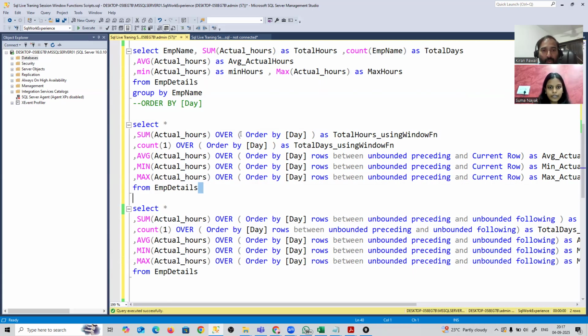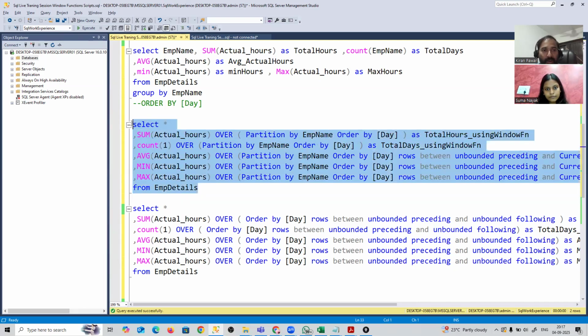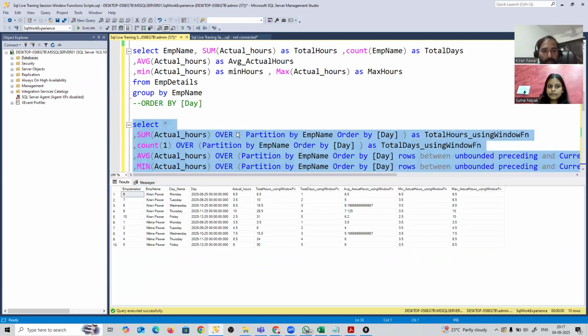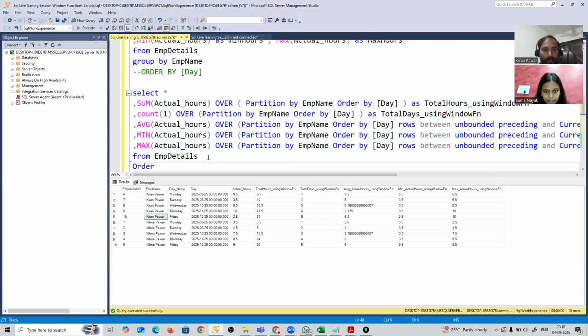So what I will do here in the over, I will add partition by employee name, and we're done. Okay, copy, paste. Now if I run this, I will get the correct results. For you, it's 31 total hours. Here, 30.